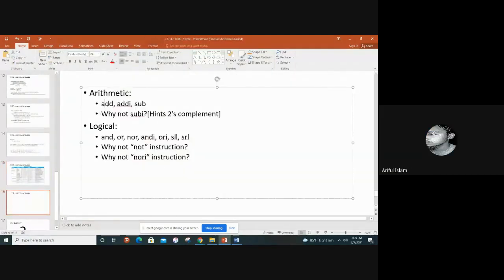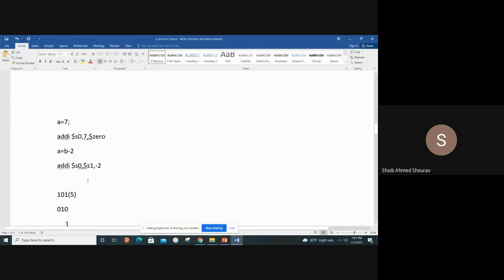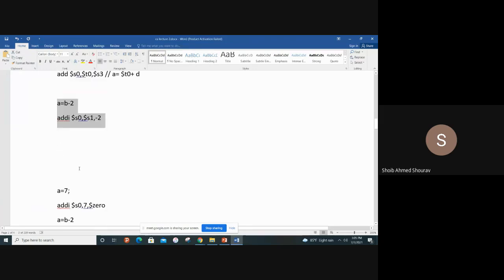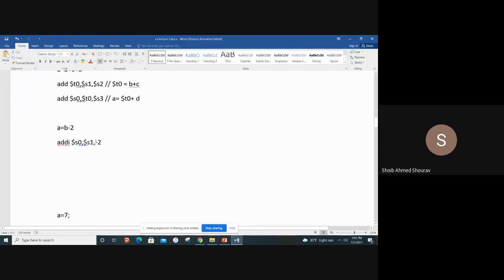In arithmetic, we have add I, we have sub, but we don't have sub I. Hence is 2's complement. In MIPS architecture, we don't have that sub I. I was showing you this slide while talking. You guessed I was just talking without the picture. Okay, so this is it. Why no sub I instruction? Because sub I can perform whatever add I can perform with the help of the 2's complement. So this was the 2's complement. We have seen this. So this is how we can solve this instruction.